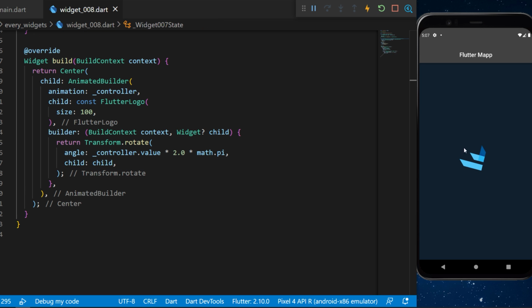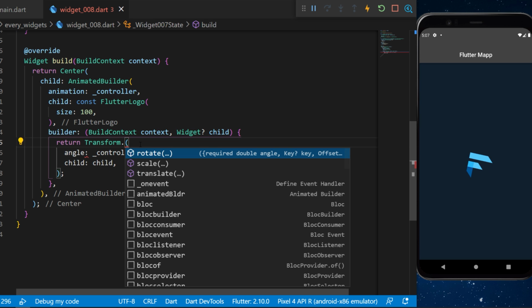This code will generate a Flutter logo that will rotate forever. But instead of the rotate, you can use also the scale and the translate. In this example, we have only used the rotate.